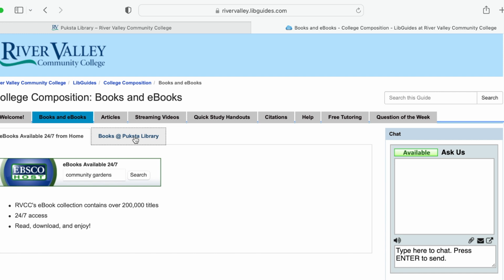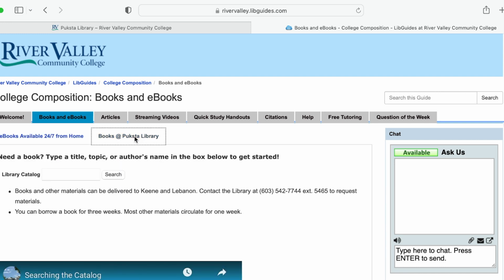The second option is a book from the library's physical collection. Now keep in mind, this is a much smaller collection than the ebook collection. So again, there is a search box. I'm going to put in my search, community garden, and take a moment to note here, if you live closer to Keene or Lebanon, pretty much on a weekly basis, we have a member of the library staff going to one of those campuses.